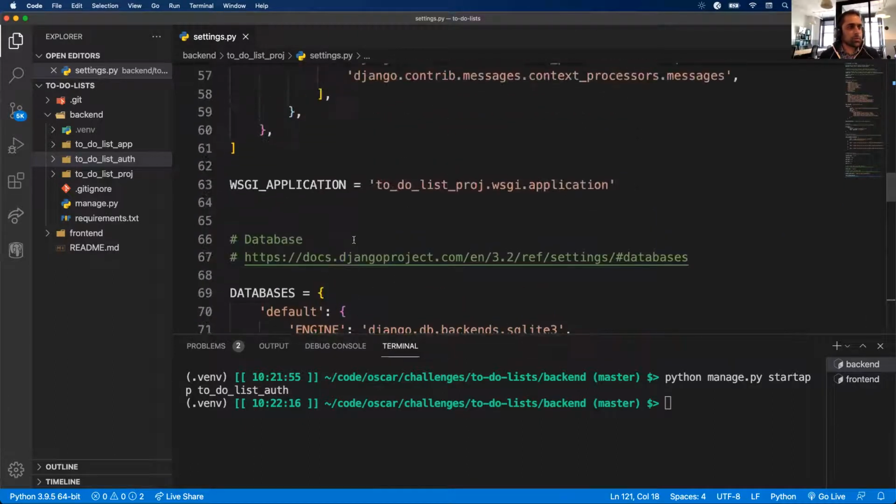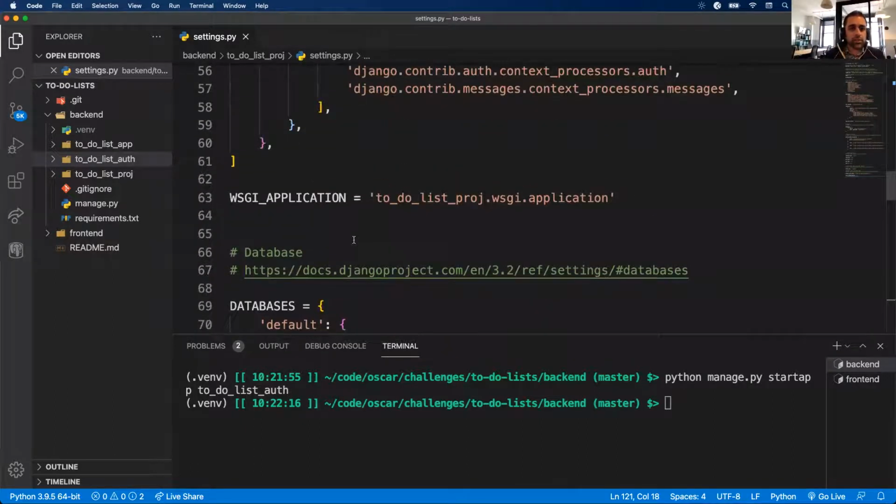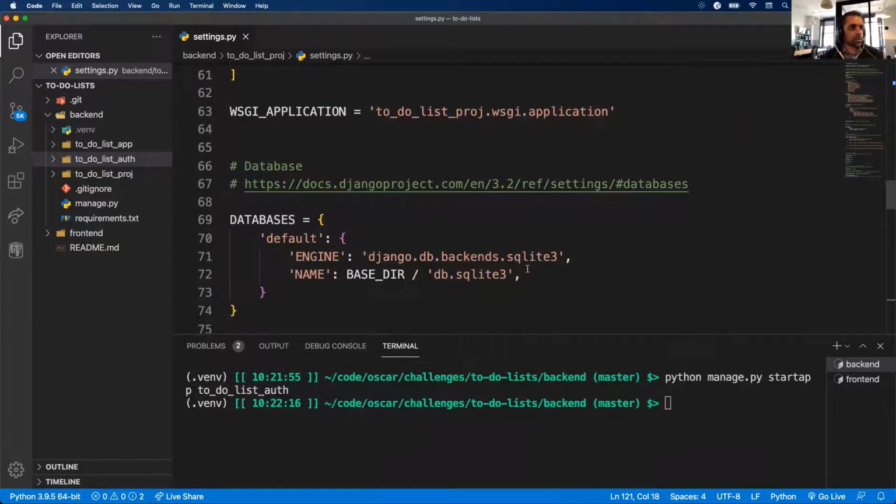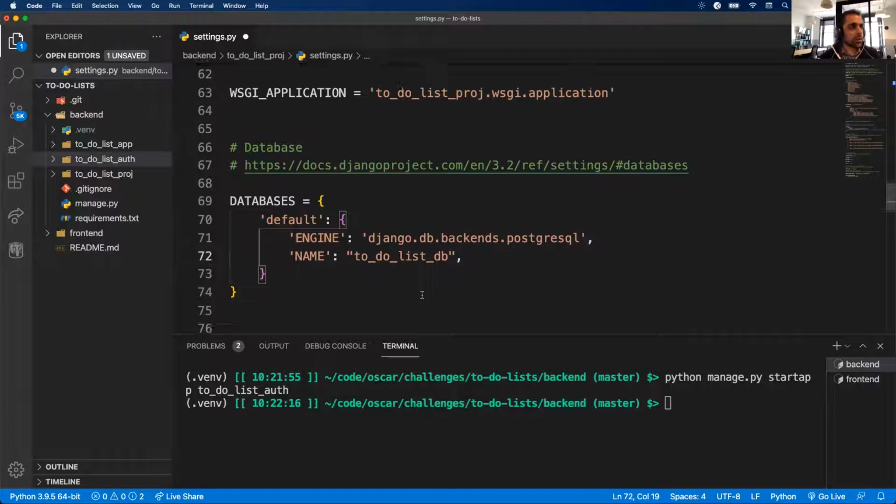All right, so again, just going through a checklist, we updated our apps. We updated our middleware for the corsheaders. I think we need to update our database, which is over here. So we're going to use Postgres for this example. And then we already created our database. If you remember our name, I think I called it to-do-list_db. All right, so just getting all these settings done in one flow.